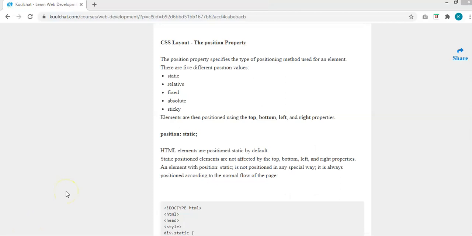So we are on the CSS layout, the position property. When you are writing your web page, based on what you want to achieve, you have a number of position attributes. So you set the position to either static, relative, fixed, absolute, or sticky. So you position these elements using the top, bottom, left, and right.